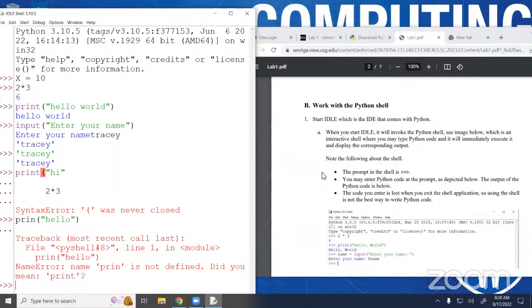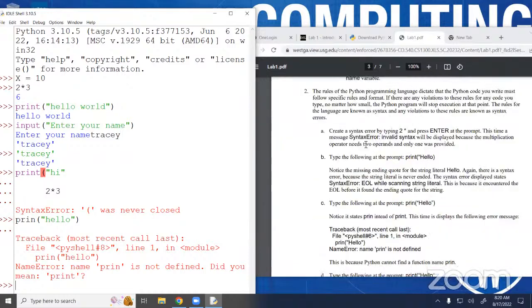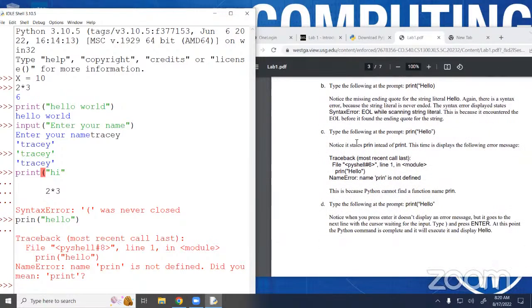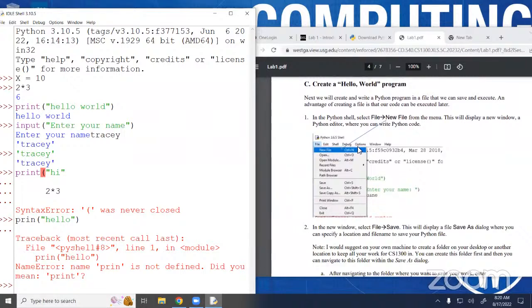That's pretty much what B is all about. We started IDLE. We put in some examples of things that work. We went to step 2 and we put in some examples of things that do not work. So now we're going to move to step 3, or C, and we're going to actually create our first executable file to turn into me.